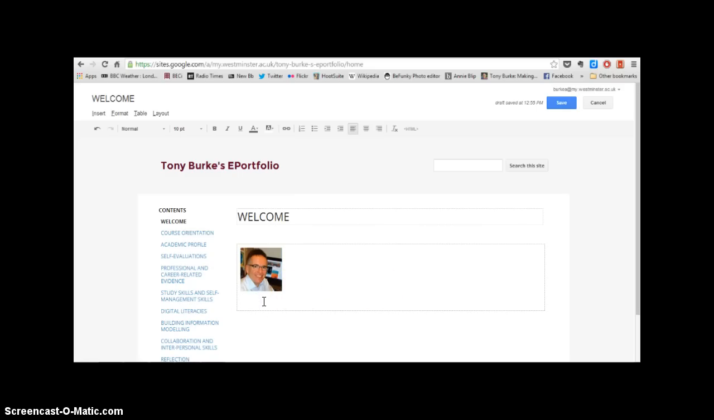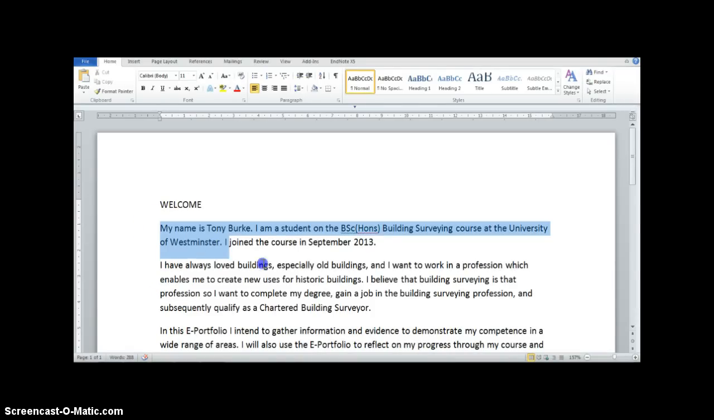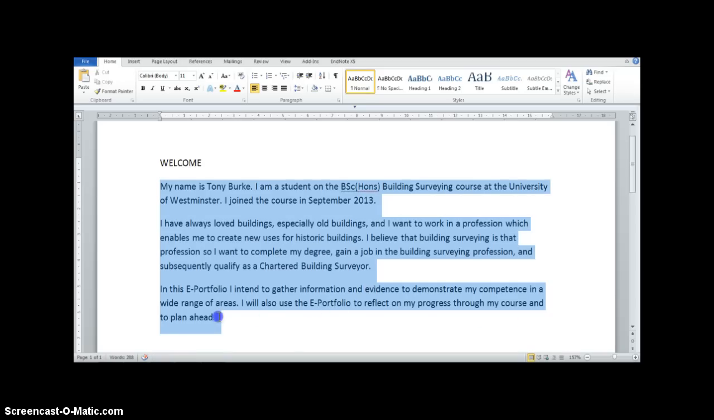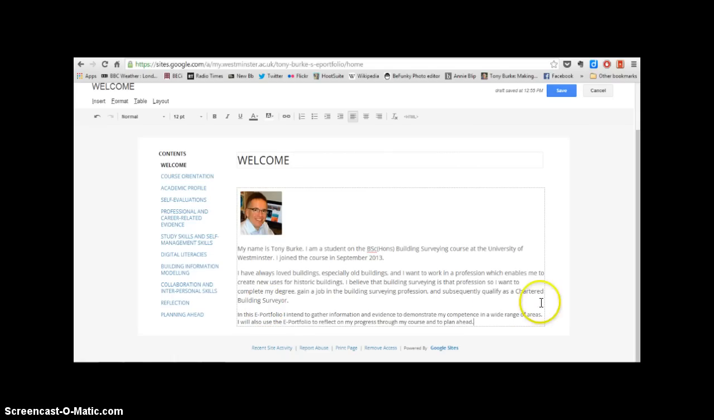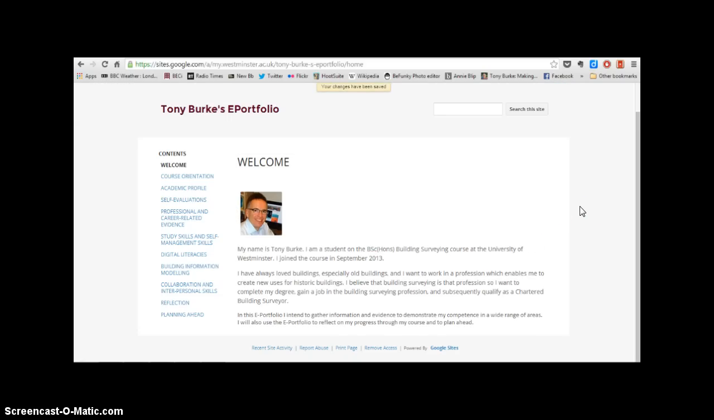We can now start entering some text. I've preloaded some information, so I'm just going to copy and paste that from a Word document, go back into the editor, add it in there. And there's some basic information about me, saying who I am, why I'm on the course that I'm on, and so on and so on. You can do as little or as much as you want to for your welcome page. And then we simply click save, the editor closes, and now that content is part of our ePortfolio.